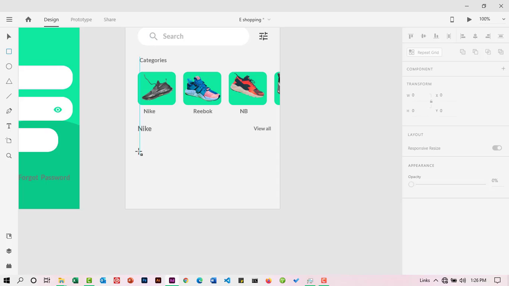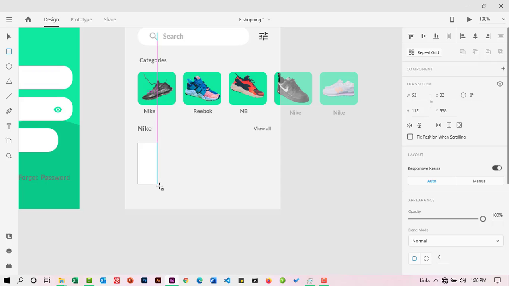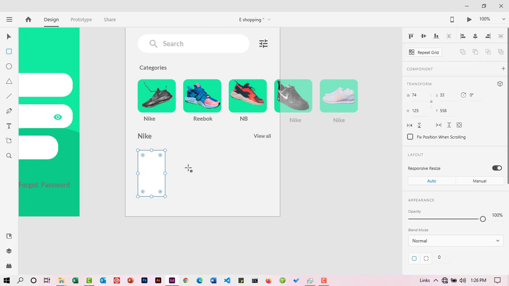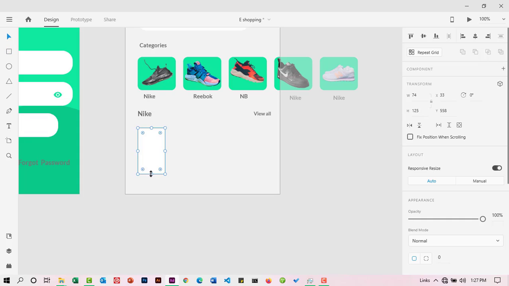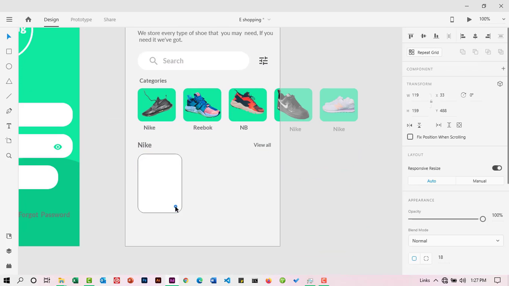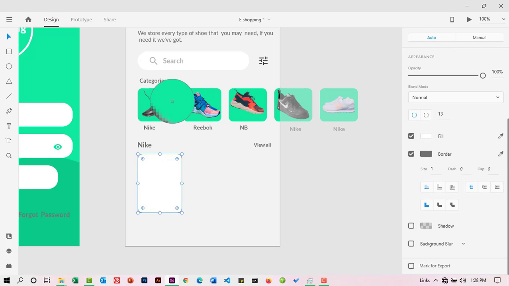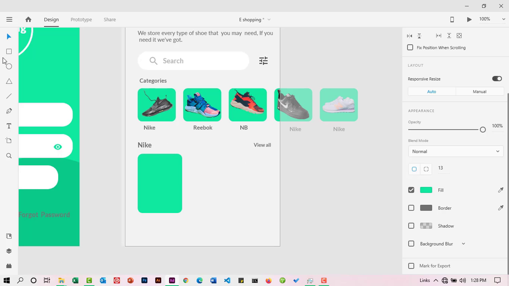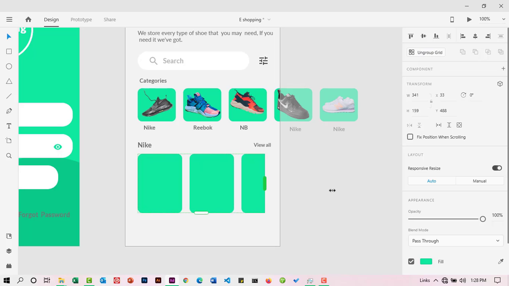So I'll pick the rectangle tool. Looks like we are running out of space. We need to reorganize things a little bit here. So I'll make the corner rounded a little bit. And of course I want to use the green fill color and no border. And duplicate that shape. Maybe we can just have 4.